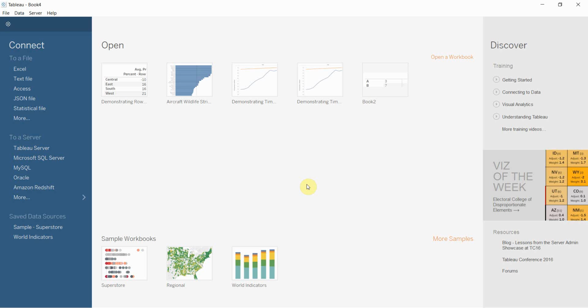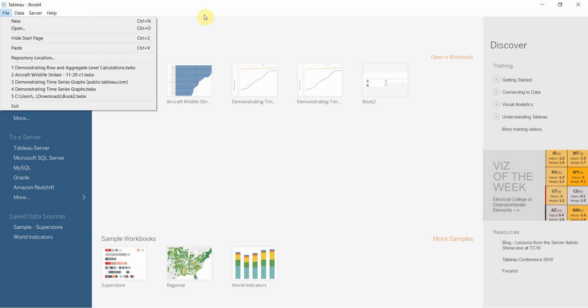Hi folks, in today's Tableau in 2 minutes video we are going to show you how to connect to a new data file. So obviously what you're going to do is open up the file menu and just open a new Tableau workbook.